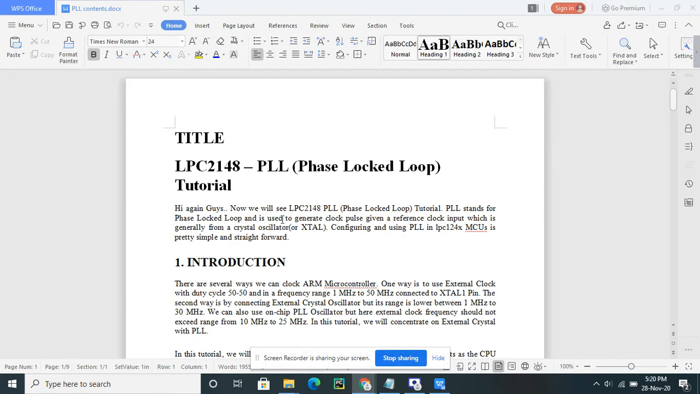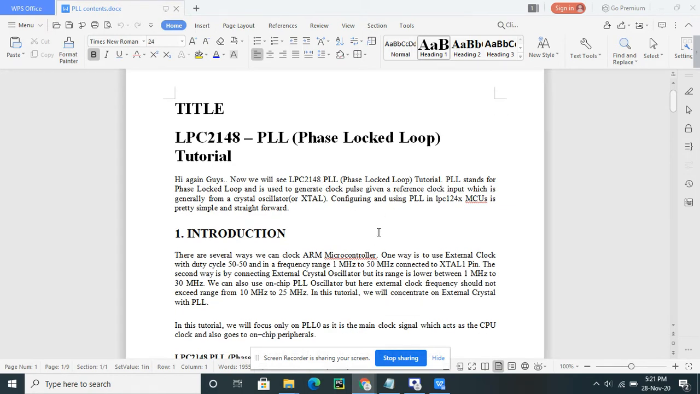So, what is a phase locked loop? It is used to generate clock pulses, given a reference clock input, which generally comes from a crystal oscillator. Before doing any timer or counter concept, or anything else, we may need to configure the PLL. If you want to generate a time delay using the timer, then we have to configure the PLL. The PLL is used to provide the clock signals, and we configure it with the help of some SFRs.